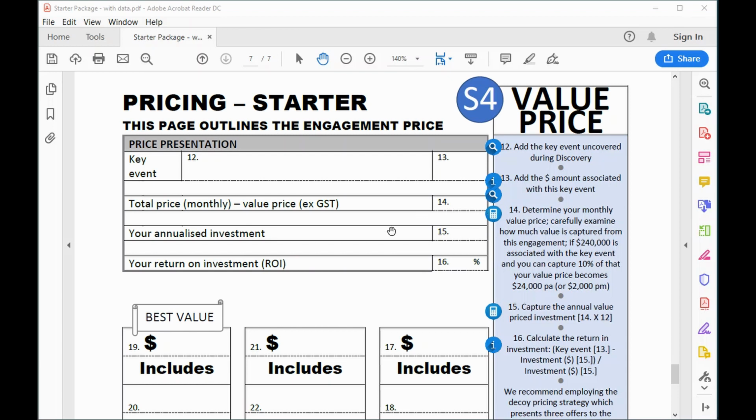Great, let's start. As part of the discovery process, you would have uncovered a key event, number 12, and the corresponding amount, number 13, associated with this key event. Let me give you an example to make this a bit clearer. The prospective client may have told you that they would like to expand to the country, but don't have any bandwidth to do so, as they're buried with working in their current business.